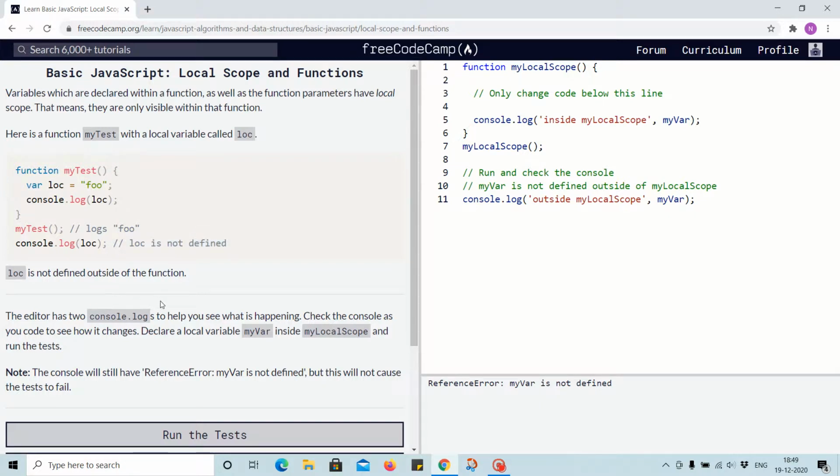Let's see the task for this challenge. The editor has two console.log statements to help you see what is happening. Check the console as you code to see how it changes. Declare a local variable myvar inside local scope and run the test.